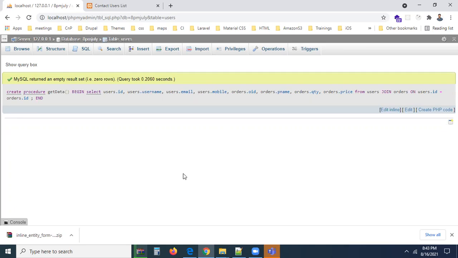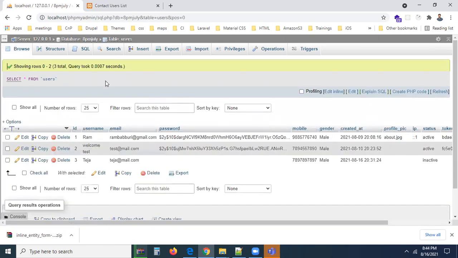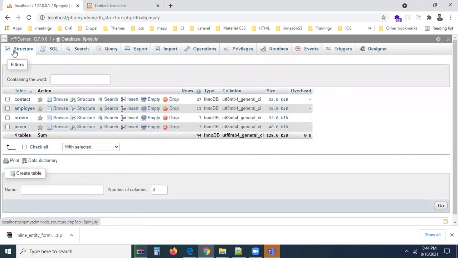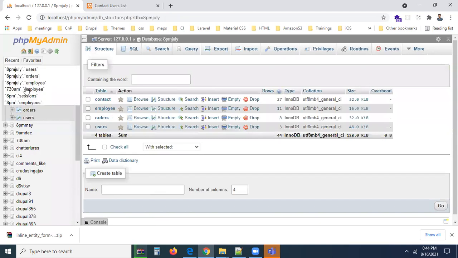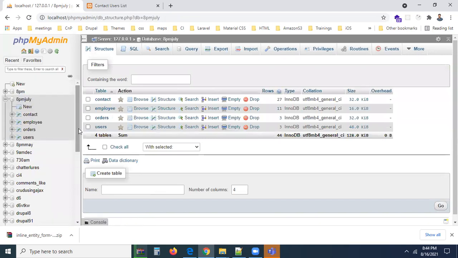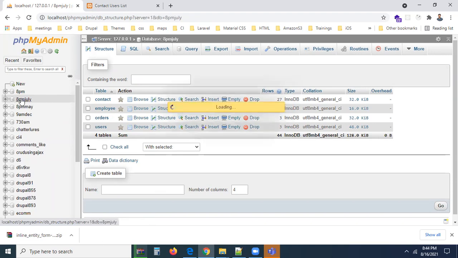Okay, now you can see I'm going to browse. This is the browse exactly. Okay, the procedure is created now. How can we see the procedure? If you go to the databases, now you can see the databases. Where is the procedure? Can we see the procedure here? I think I can see the procedure. Let us refresh the page.